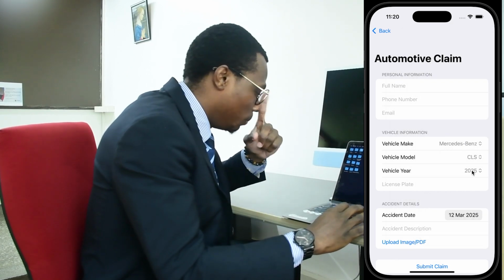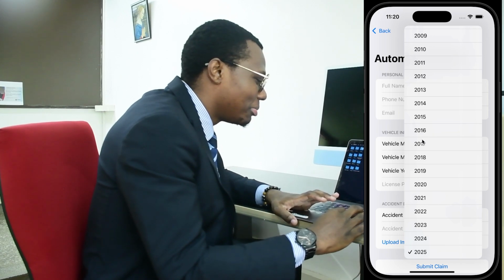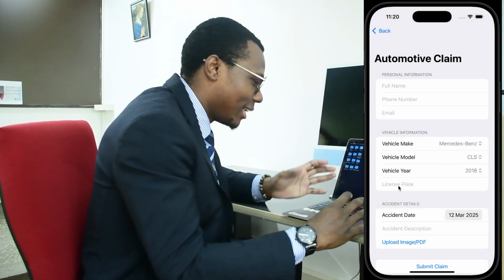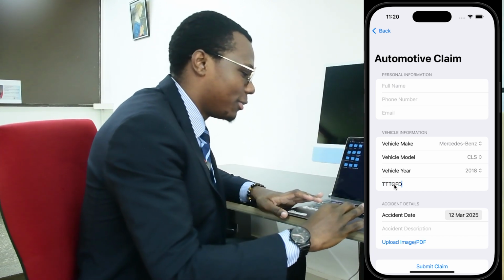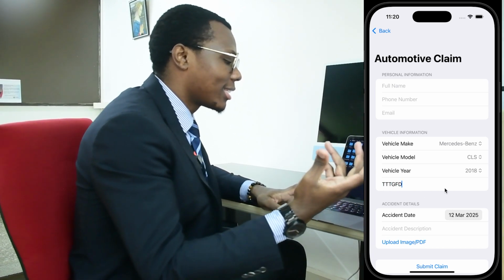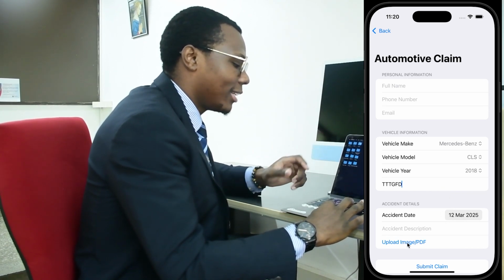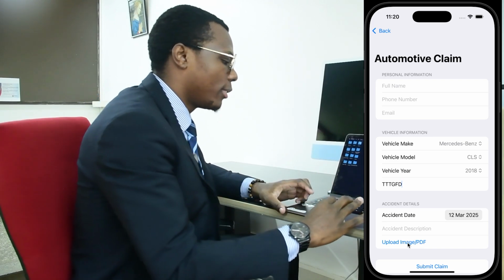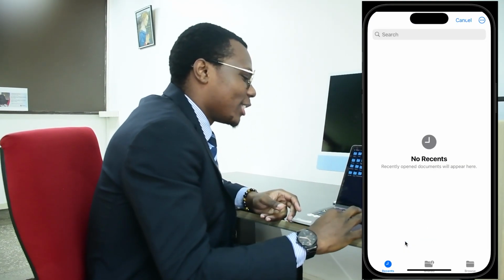You populate the year of the vehicle. I purchased it in 2018. Then I key in the number plate, so TTFG, for example. Then you'll be prompted to enter the accident date. After that, you just need to upload an abstract from the police or a PDF that will be validated in the backend. The other feature is products.